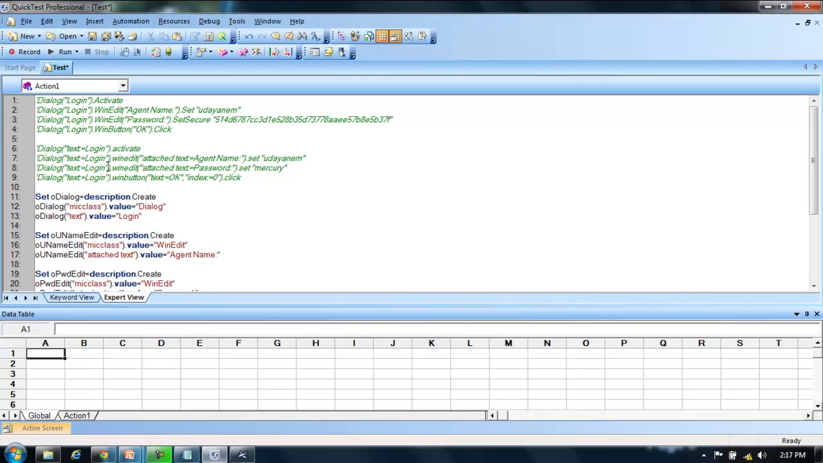For example, if the object text got changed from login to sign in or something, I have to change it in all the places, right? That is the biggest overhead in using static descriptive programming. What I meant to say is, wherever the object exists, we need to keep track of all the changes in all the scripts, right?